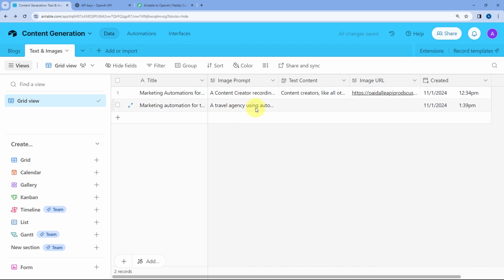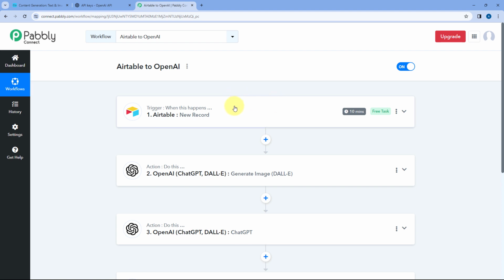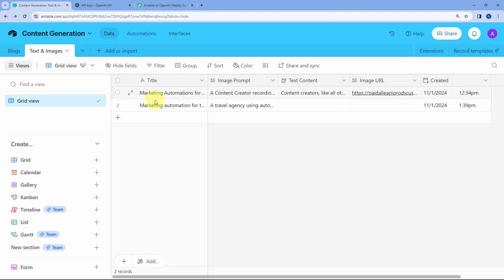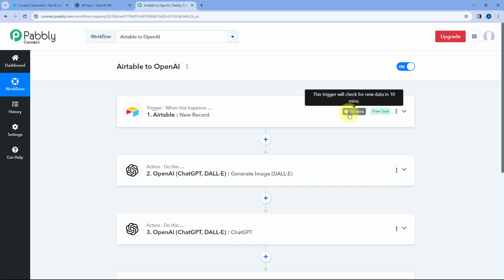Now, after adding these details, what we have to do, we will be just waiting for a few minutes over here. Now, we have to wait for a few minutes because the trigger between Airtable and Pabbly Connect is a polling-based trigger. And this type of trigger, Pabbly Connect will check for new records, some new data in our Airtable database every 10 minutes as it is written over here. So what we have to do, we just have to wait for 10 minutes over here. Okay, so we have successfully waited for 10 minutes.